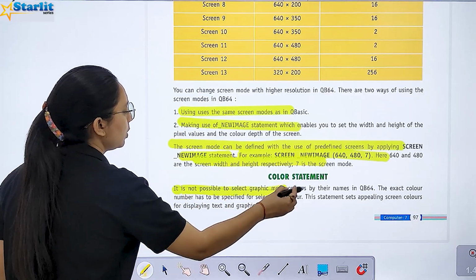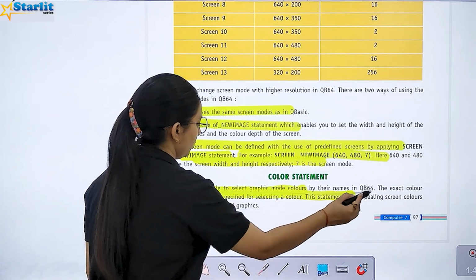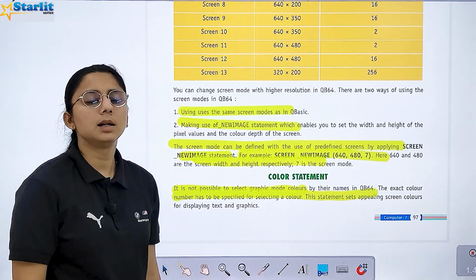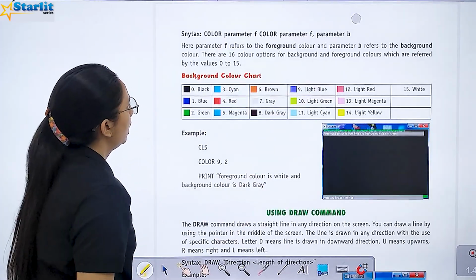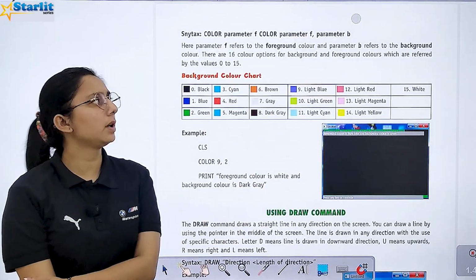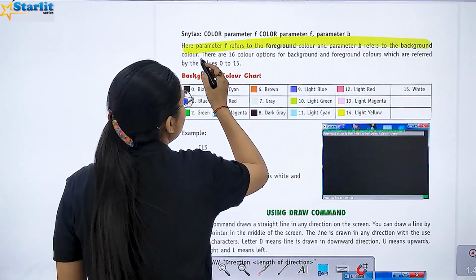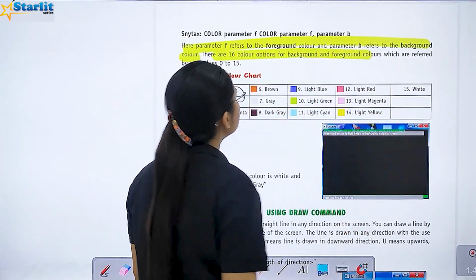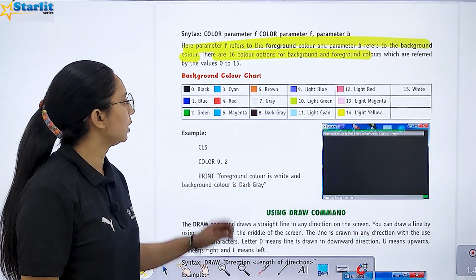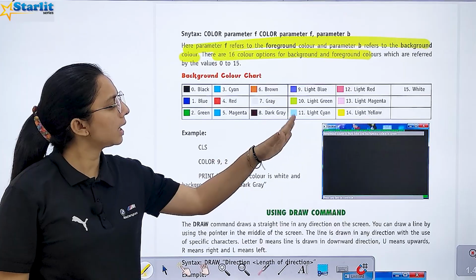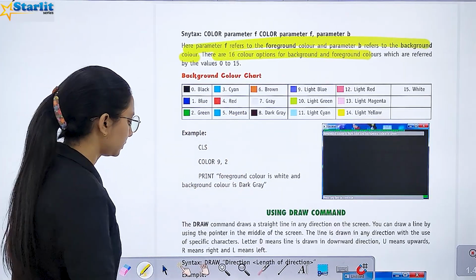Color statement. It is not possible to select graphic icon color by their names, so the exact color number has to be specified. For selecting a color, this statement sets the screen color for displaying text and graphics. So the syntax is COLOR with parameters, where parameter F refers to foreground color and parameter B refers to background. There are 16 color options. आपको यहाँ पे 16 color option मिलेंगे background के और foreground के. Black, brown, light blue, light white, blue, red, grey, different options will be available.